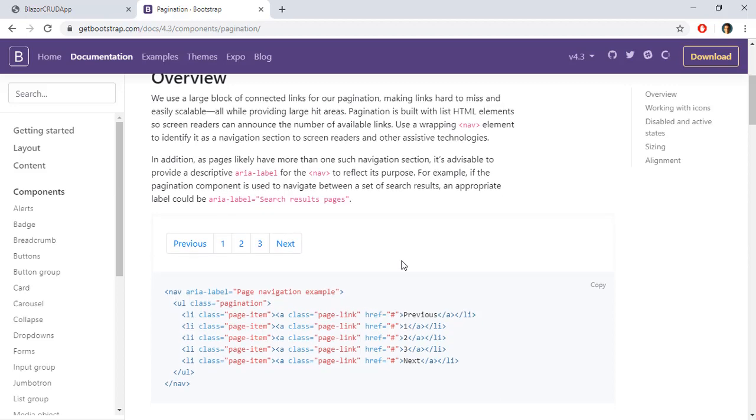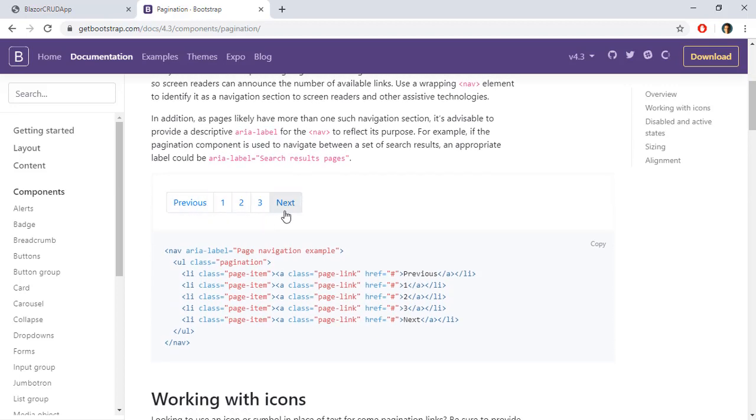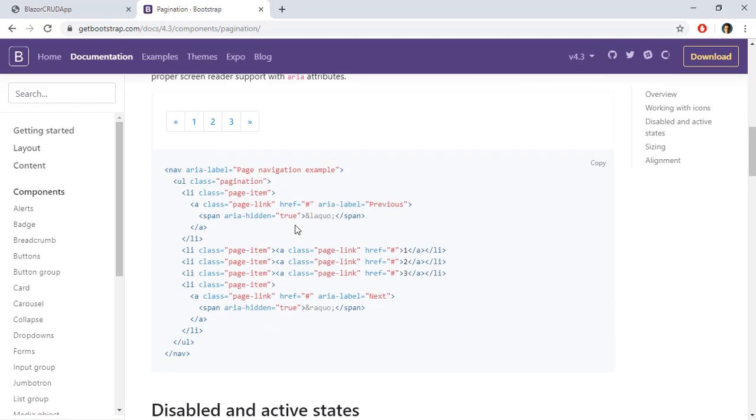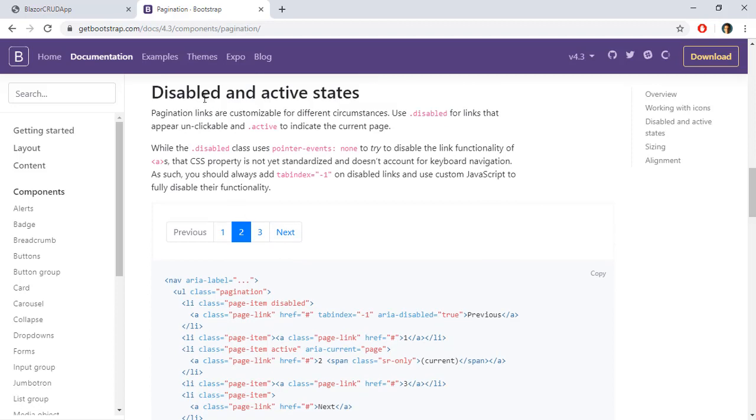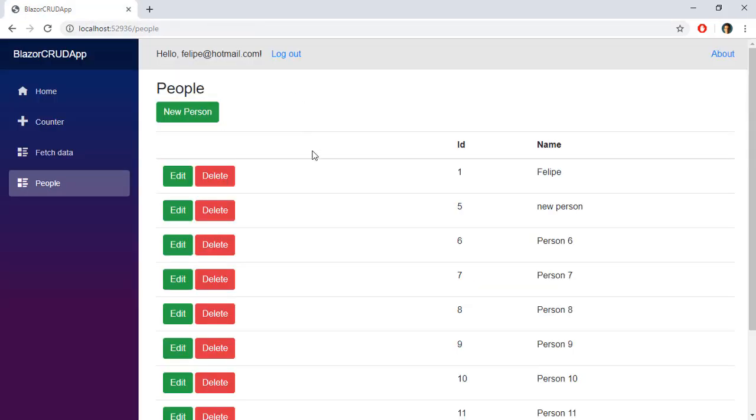But the idea here is that we are going to use this styling for our pagination. And we are also going to use the disabled and active states in order to communicate to the user that he cannot press a specific button, and to indicate where he is at in the pagination system. Now with this information, we can start working on our Blazor component for pagination.